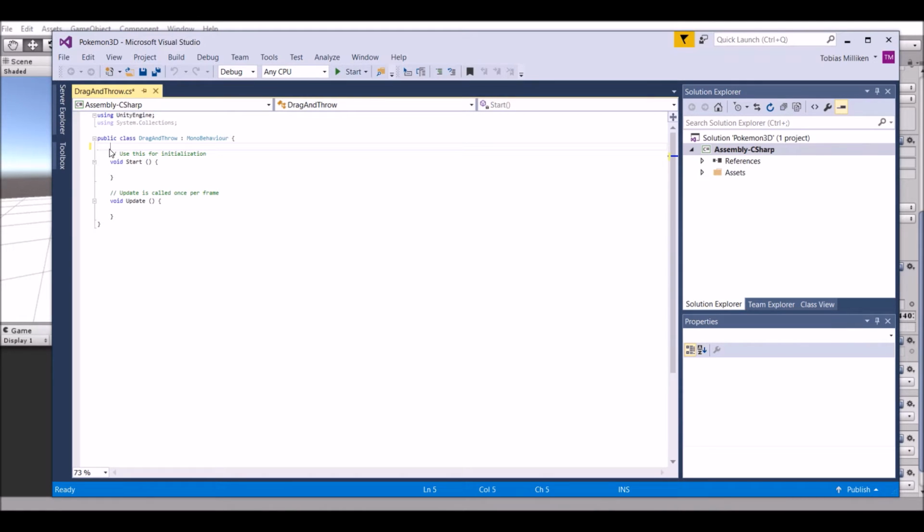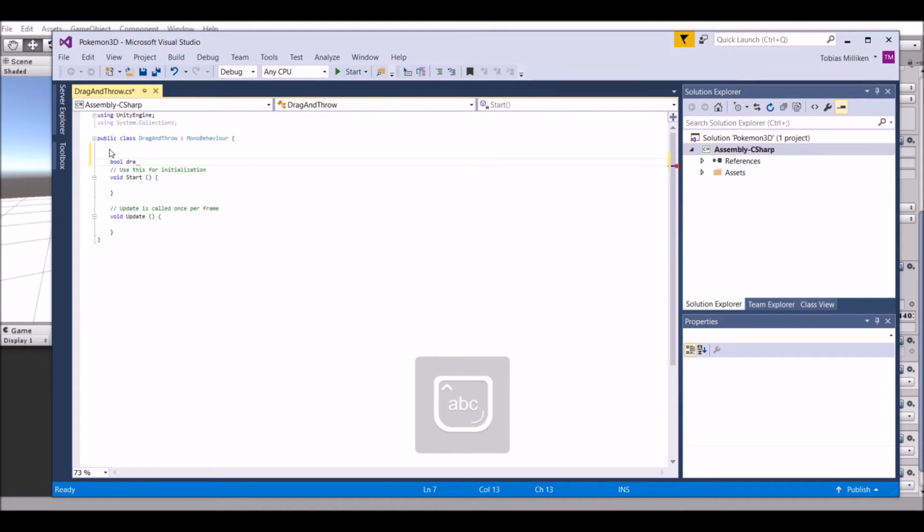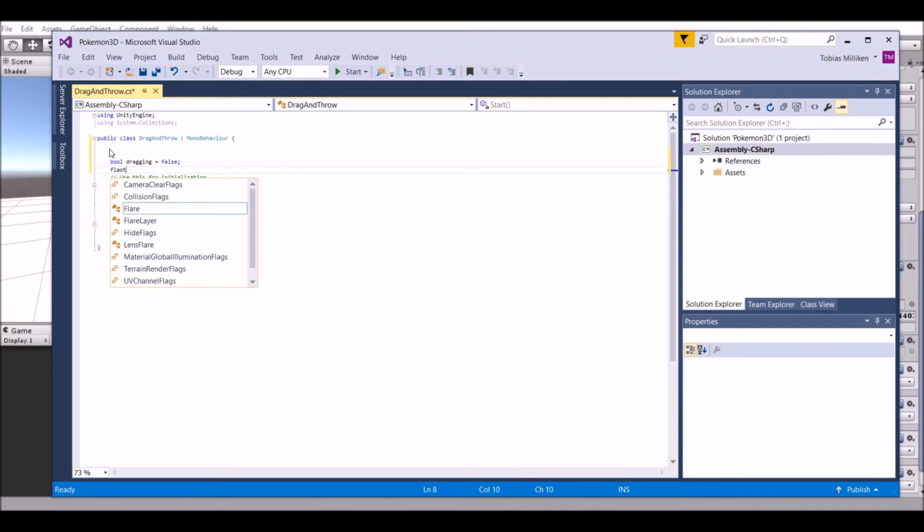First, what you're going to do is say bool dragging. So this is going to be our dragging bool. So if we are dragging our object, we're going to set that to false. We're going to keep it at false at first. Next, we're going to create a float. So float distance. It's, I guess, the distance we can be from the ball before throwing it.